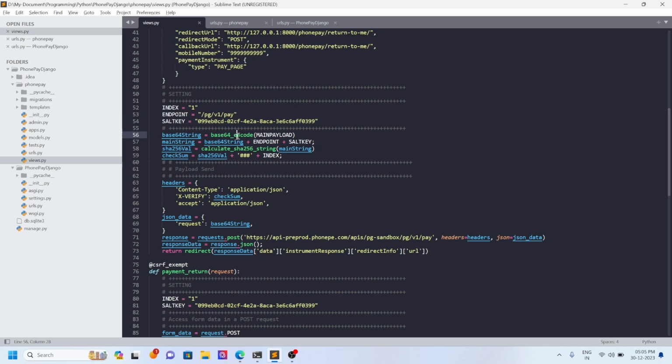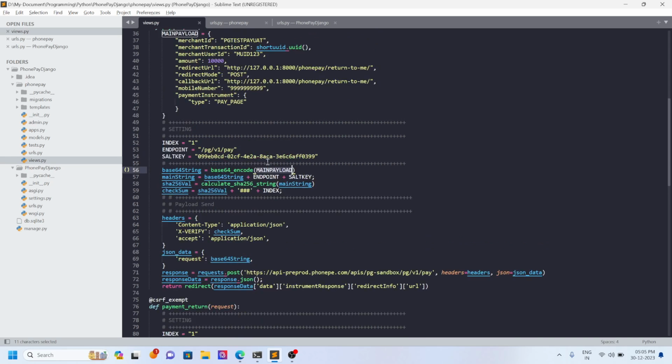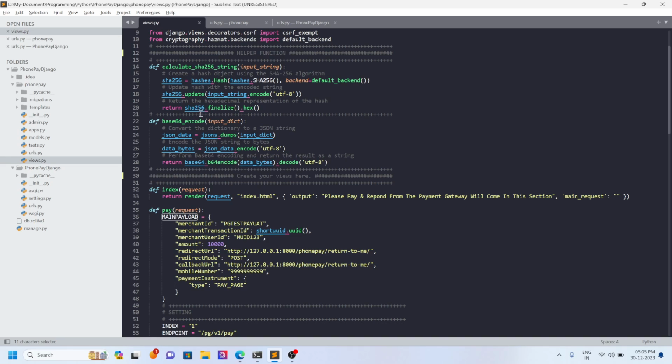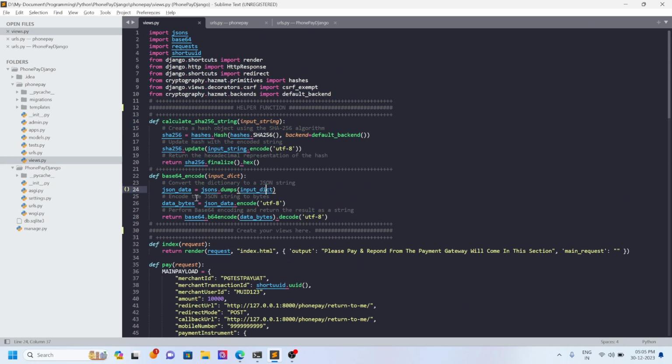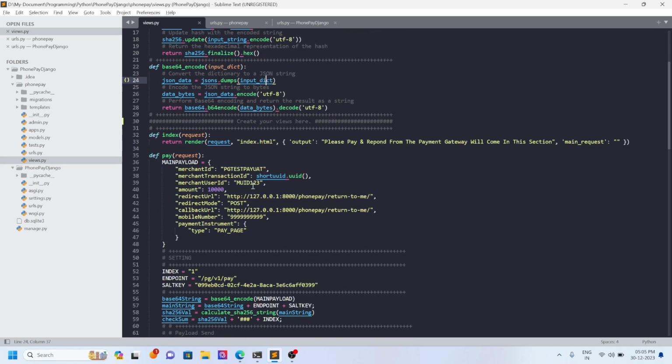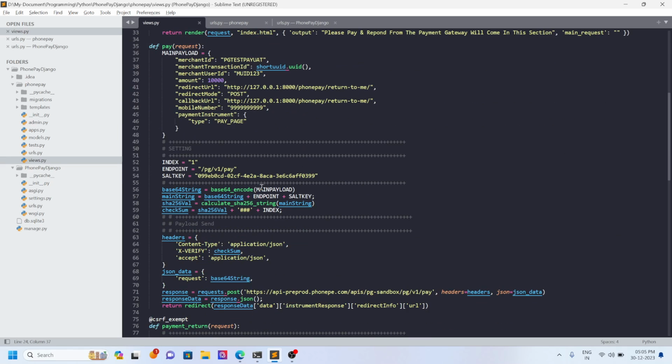Okay, so the main payload should be base64, plus endpoint plus salt key, and the SHA calculation is done by my helper file here. I have calculated the SHA. So this is the tricky part. If you can calculate this one, it can be calculated in any language. If you can calculate this section, it can be done in Node.js, JavaScript, Laravel, PHP, anything.